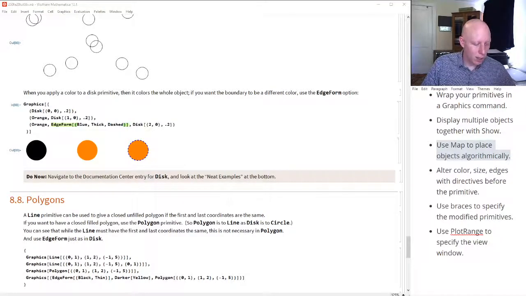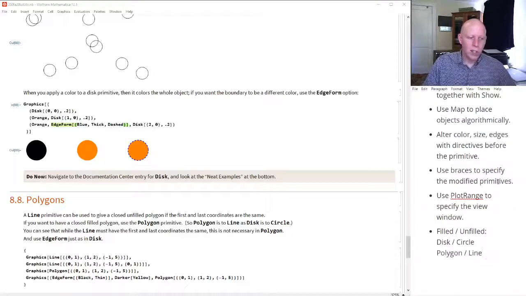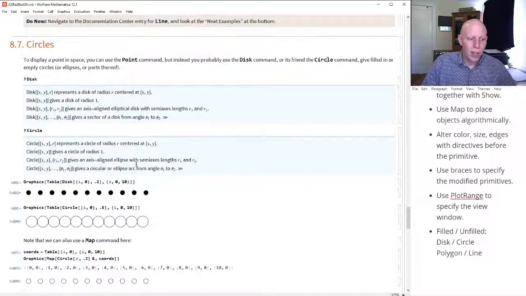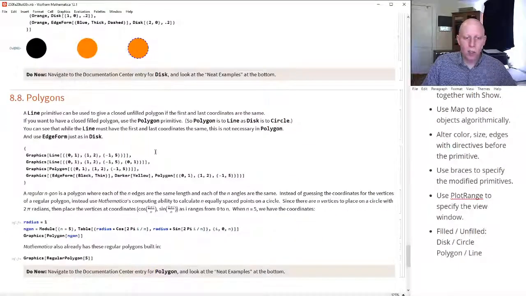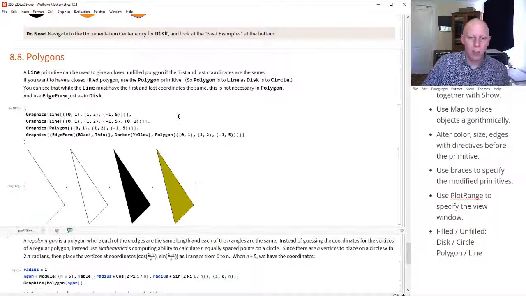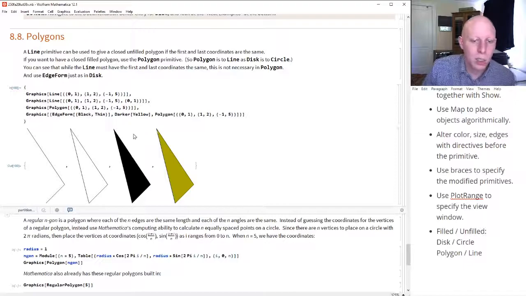So the basic idea here is that we've been talking about filled versus unfilled graphics objects, graphics primitives, and here we've been talking about disks and circles. And let's talk about one last type of object that can be filled or unfilled, and that would be the idea behind a polygon. All right, let me evaluate this and let me compare some different objects here. So how do you specify a polygon? You specify a polygon by saying what are the coordinates of each of the vertices of the polygon.